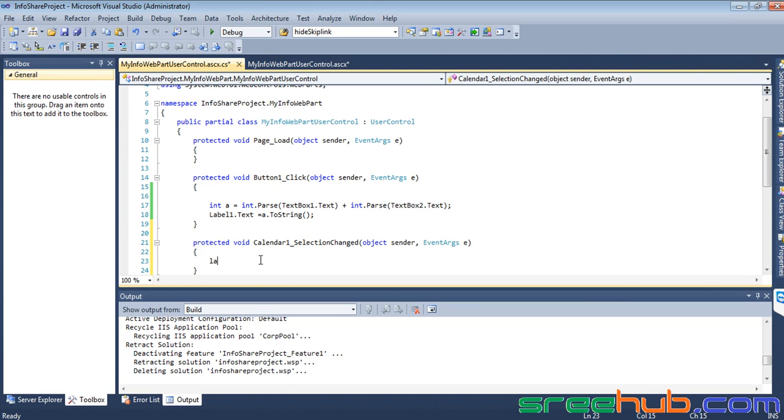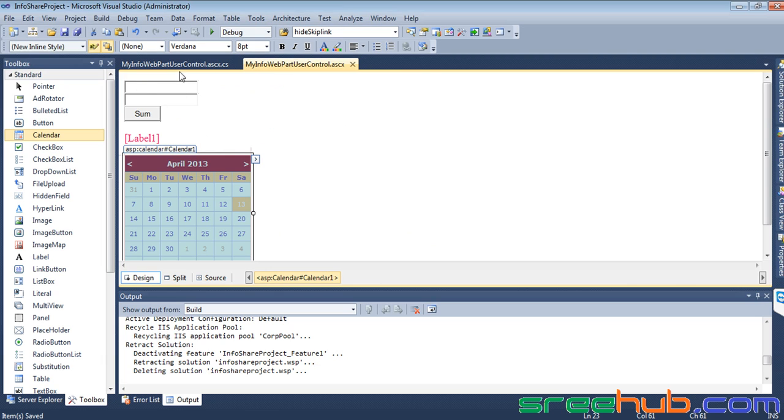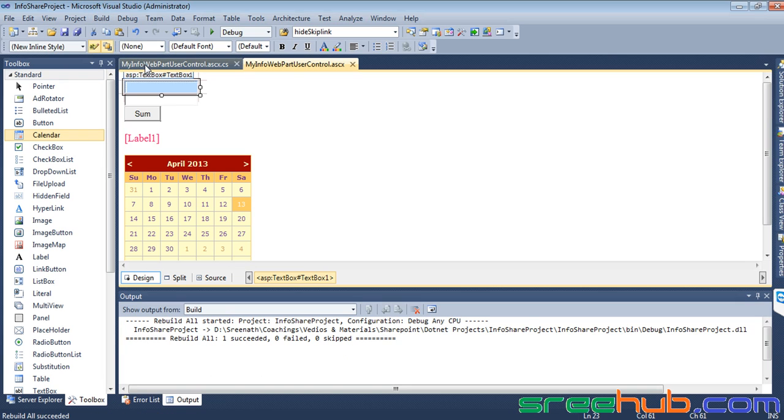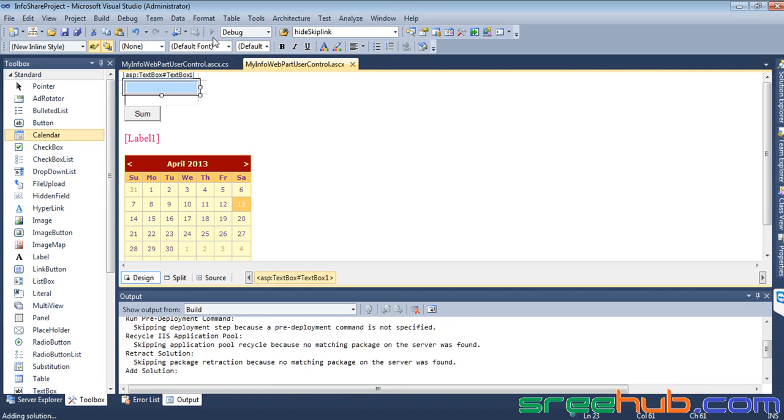So let me write label1.Text equals my calendar, which is Calendar1.SelectedDate.ToString, because I just wanted to convert my current date. Now, we have just added a control. What we are doing is we are just enhancing our web component to multiple controls here. And now one control is being used for displaying multiple results here. Now let me rebuild this solution and let me run this. Let's see what happens now.